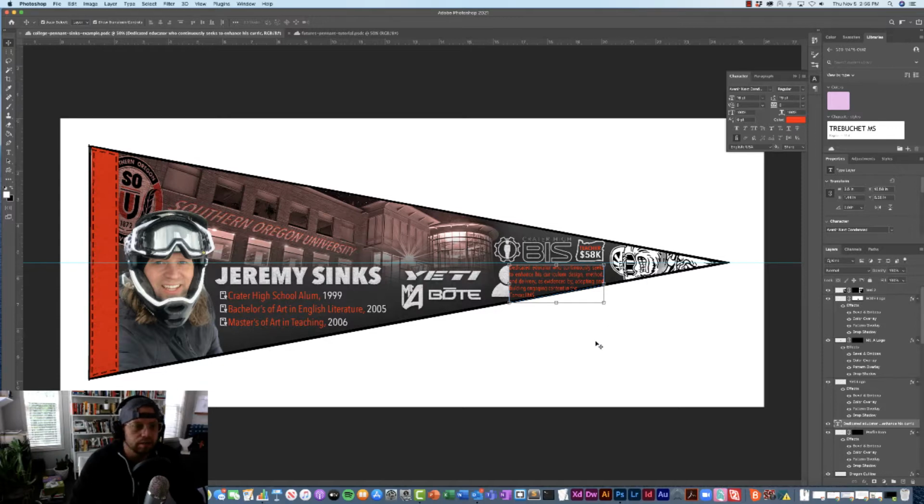And then in part five, our next tutorial, we're going to go through all of the solid elements, like text, the piece on the left, our little top piece, and our logos and things. And we're going to add some texture to those pieces, so it gives our pennant a more realistic feel, like a real pennant would, because most of those are made of a felt material.